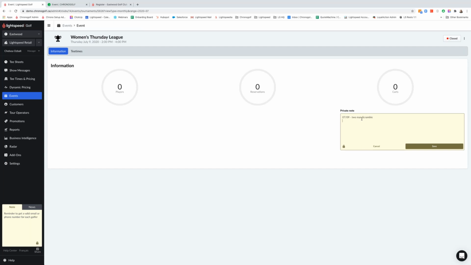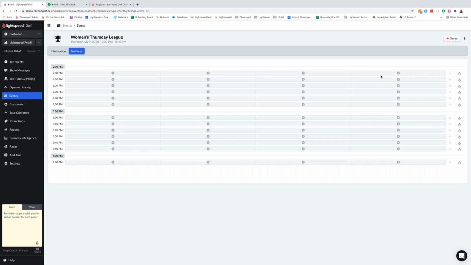If you have different formats that you do each week, it allows you to have a private note, so that when you're looking at it here and on the T sheet, which I'm about to show you, you'll always be able to communicate what the format is that day, whatever the league is. And if you click on tee times, you can also create tee times directly from here without having to go directly to the T sheet.